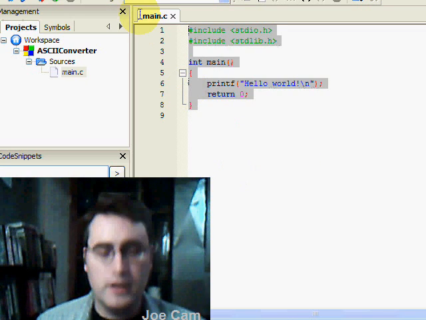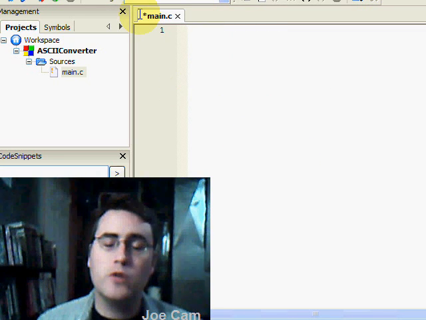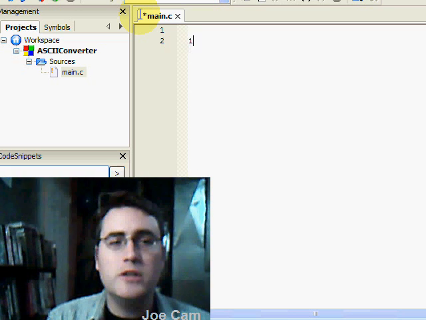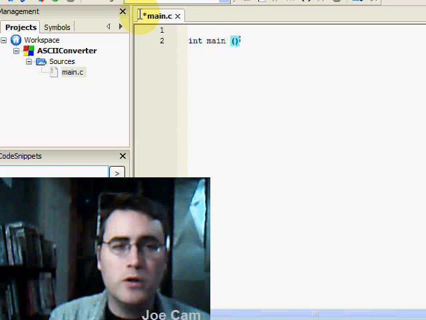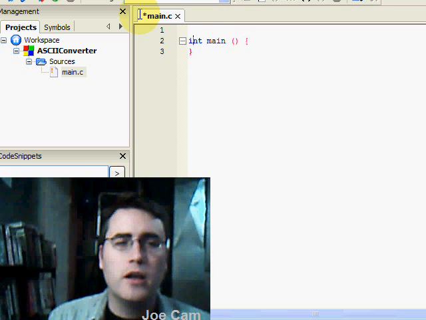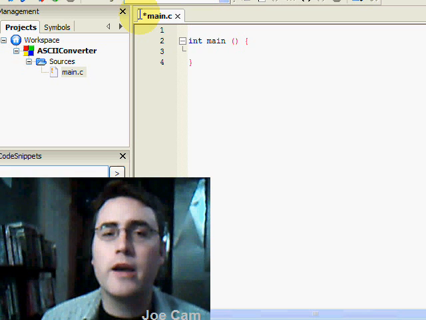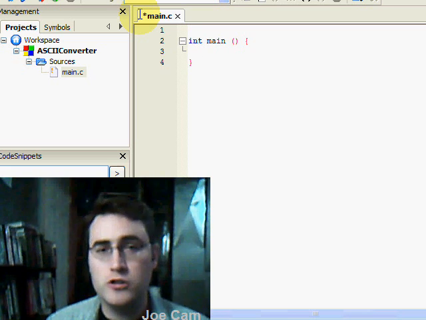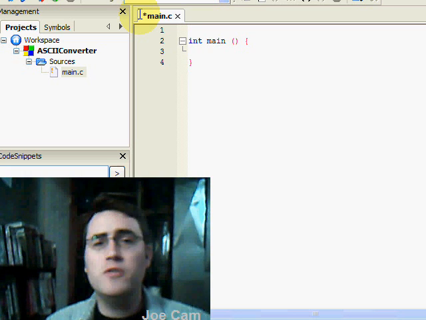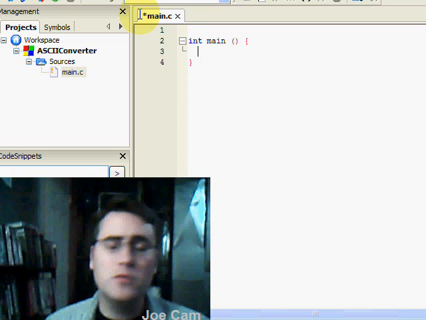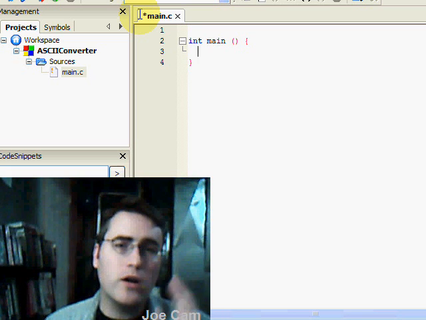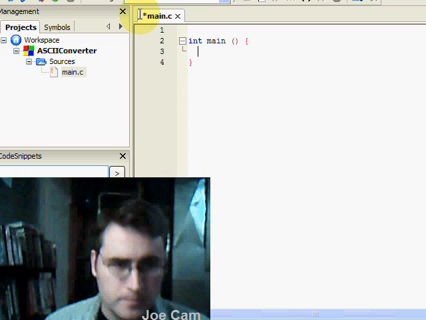Now I'm going to take and clear out what's in here, start fresh so I can show you everything that you need to know. To start with, every program needs to start with a main function. All I do is type int main, open, close parentheses, and open bracket, close bracket. Everything that happens inside the main is where this program is going to start running. There can be things before the main that can define variables and functions. There can be things after the main, but main is where every program starts.